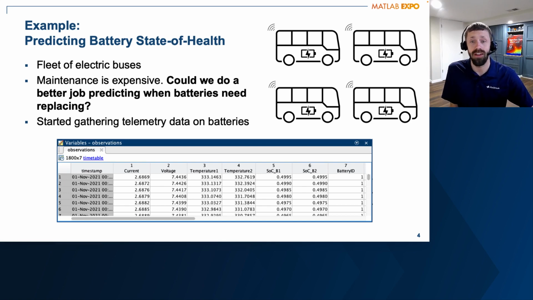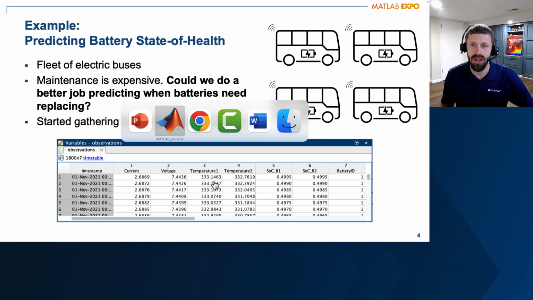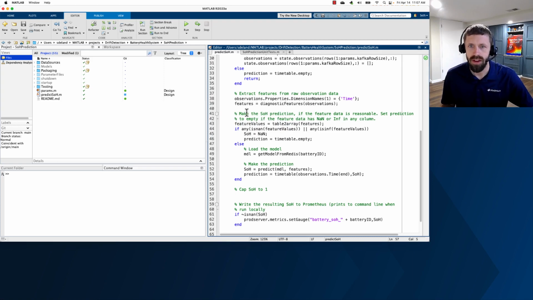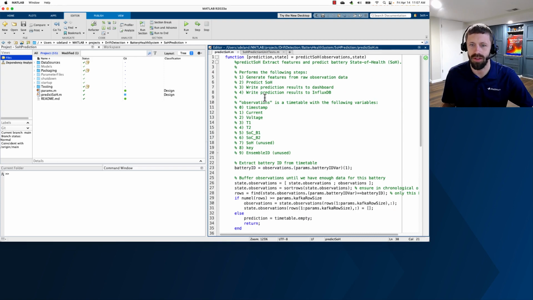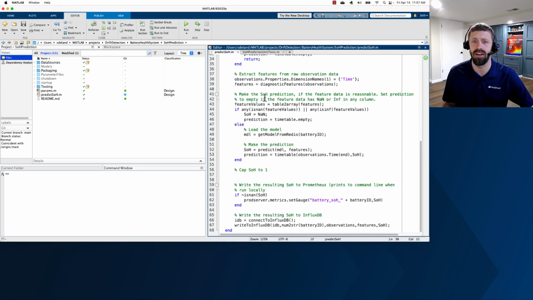Now, I've already done a lot of work in building this system, but I want to show you the current state. Here, I have my main function in MATLAB for predicting the battery state of health. I recently discovered that I wanted to update this function to make sure that the state of health values never came back greater than 1. The 1 represents a perfectly healthy battery. So I'm going to make a small change to my code and make sure that we just never return a value greater than 1 for the state of health. I'm going to save that.